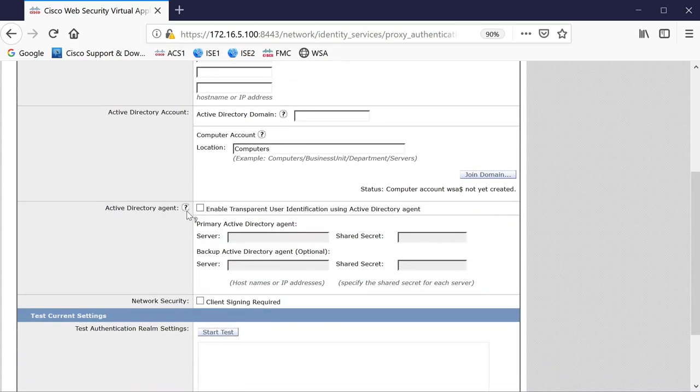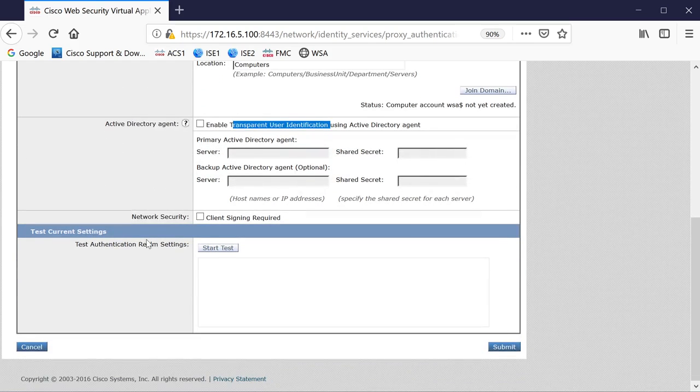Again, the Active Directory agent settings are needed if you want to use transparent authentication with AD. And then this section is how you can test your configuration. Like, is your DNS properly configured? Is your time in sync between the WSA and the AD, and so on? If this output tells you that everything is fine, you can then join the domain, and the realm is going to show up in the authentication realm section.